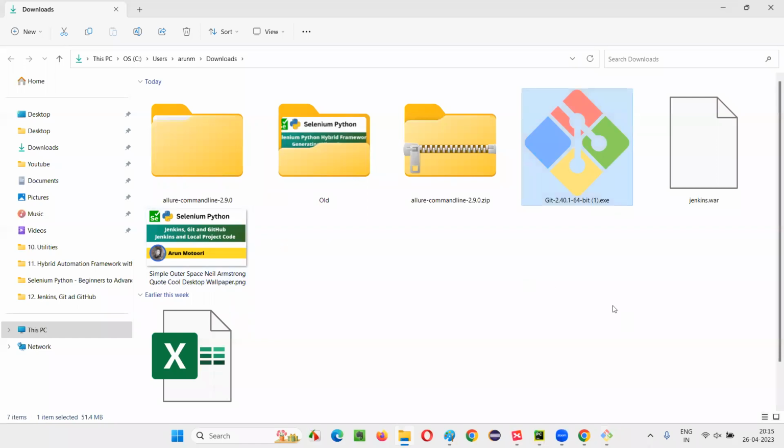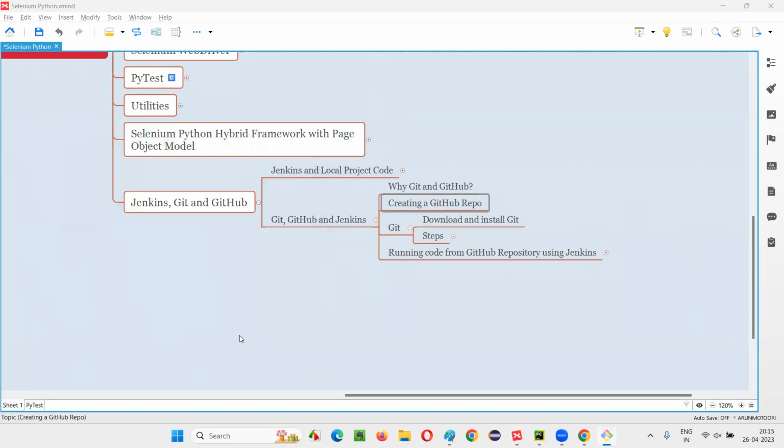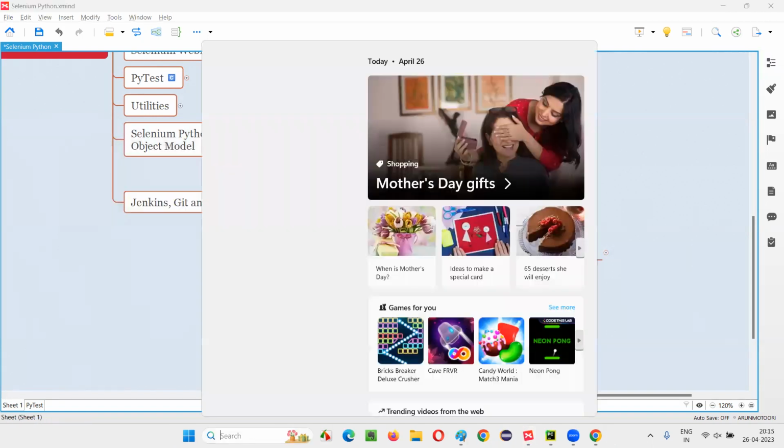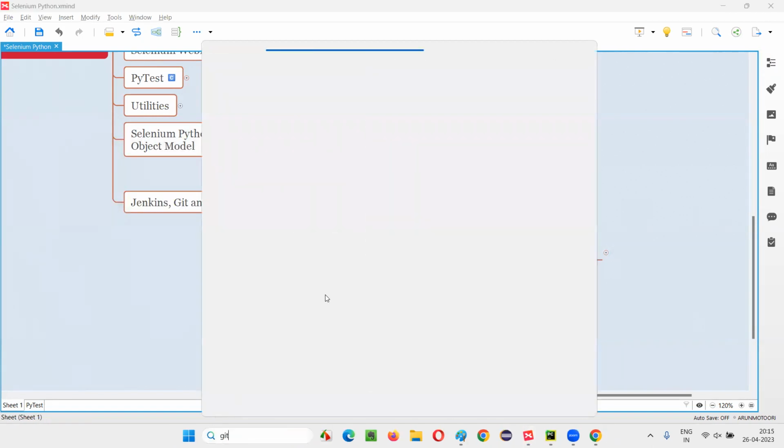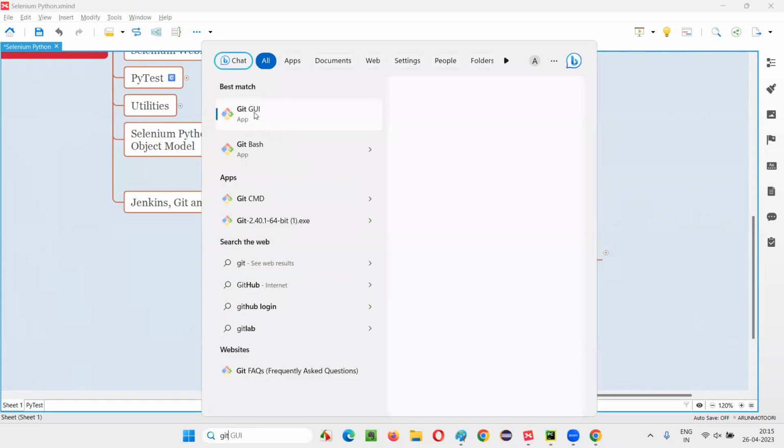It got installed now. Git software got installed. Just click on finish, and if you type Git here, you'll see the software. Just type Git and search. You see, if you get this Git GUI and Git Bash apps, that means Git has been successfully installed. We are going to use Git Bash. This particular app we are going to use.